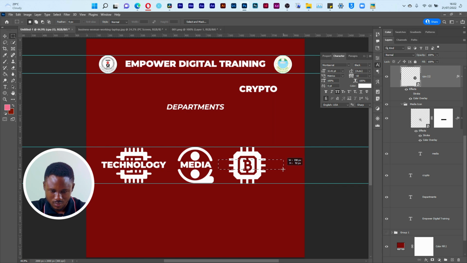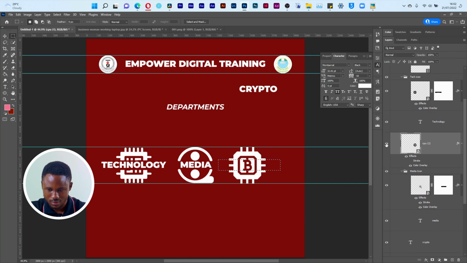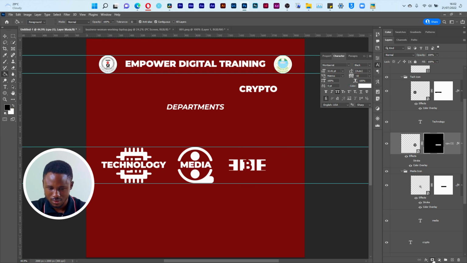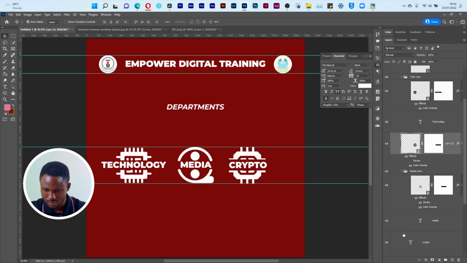Don't forget your marquee tool. M for the marquee tool. Bitcoin. Where are you? Is this it? Okay, that was it. Activate your vector mask. G. Okay, Ctrl Z. Since our marquee tool is already activated, just hold the Shift key and click on the vector mask. That's not what we want. Try the Alt key. Okay, now that is what we want. So bring in your crypto text and put it right there.